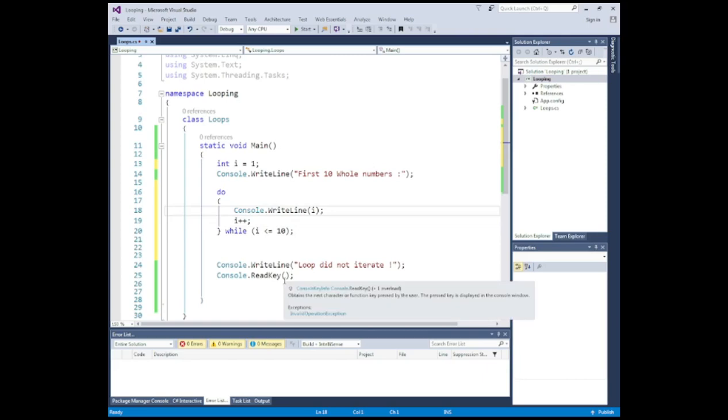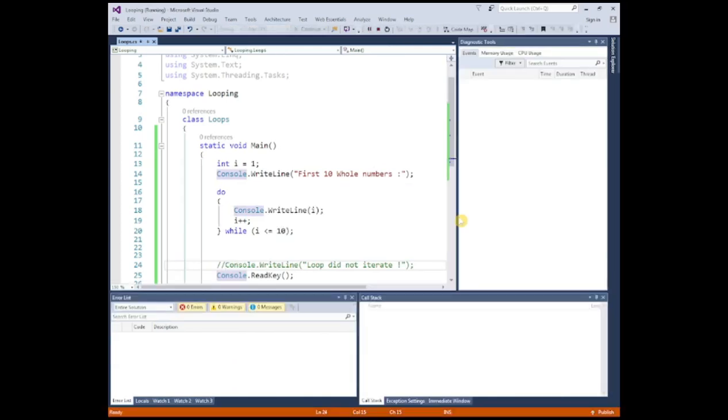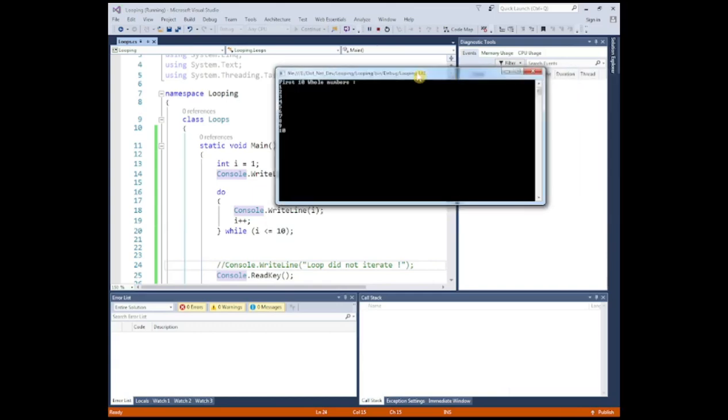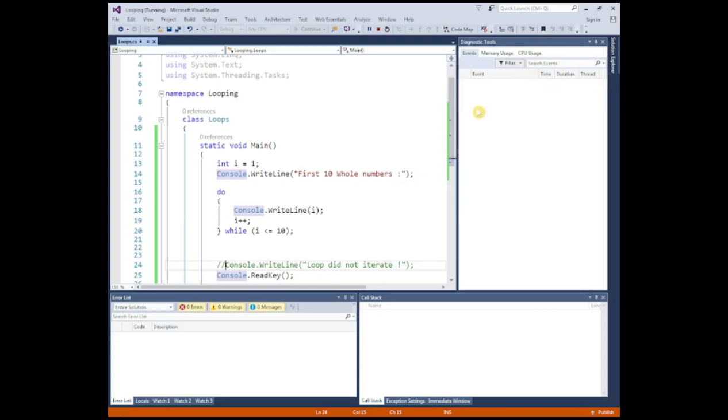So let's see this running, and comment this out. F5 to run. Okay, again we have a list of numbers 1 to 10, and that was to be expected.